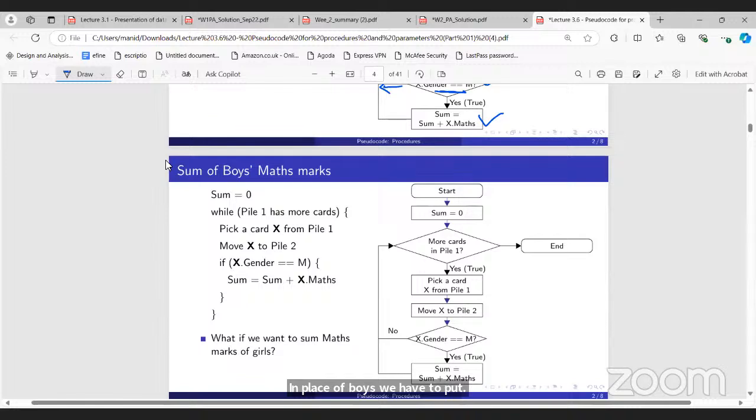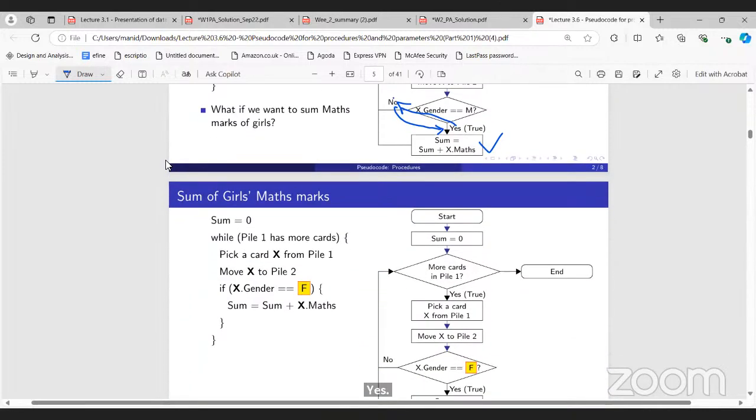Or one more thing we can do is, if gender is M, then we will just put if no. In this no and yes, we can swap, right? So if no, then I will add the marks. If yes, then I will pick the next card. This also we can do, right? Is this understood? Yes, the conditions will be interchanged.